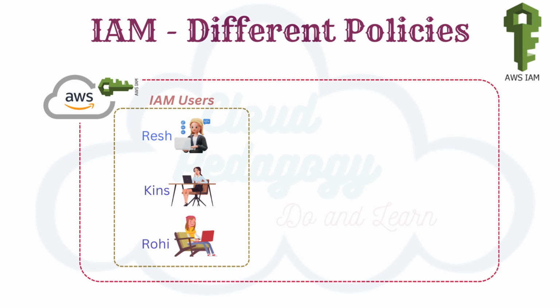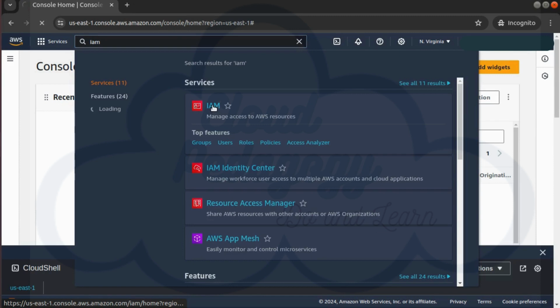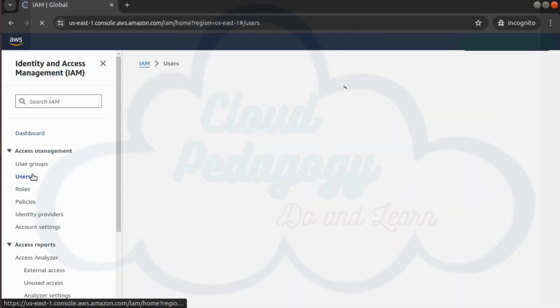Let's first create a few users to test our policies on them. Here I am creating 3 users called Resh, Kins and Rohi without any permissions attached to them. These are the users that we are going to be attaching our identity and access management policies to. So we are going to log into the AWS console, select IAM, which is Identity and Access Management. In the side navigation bar, select Users and then click Create User.